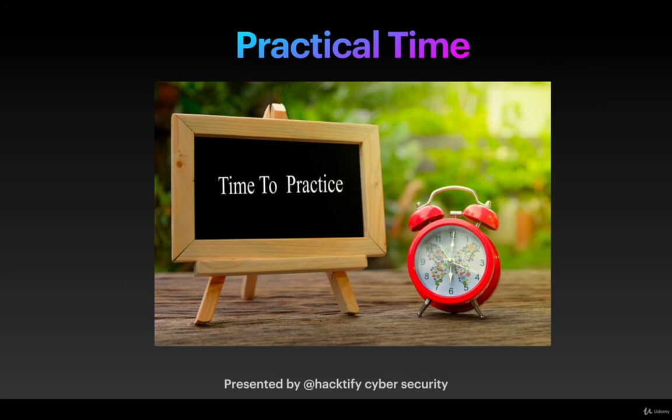So it is practical time now, and let's see how we can utilize better fuzzing to identify and uncover a lot of hidden vulnerabilities in web applications and make our whole process automated, so it will be much more efficient for every one of us.